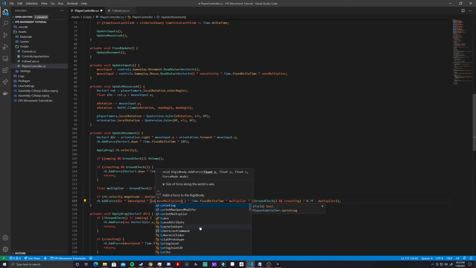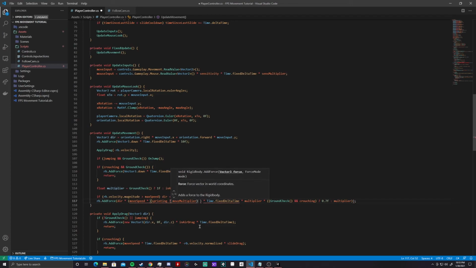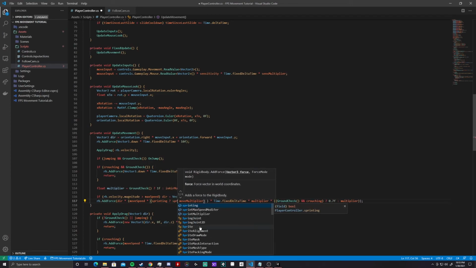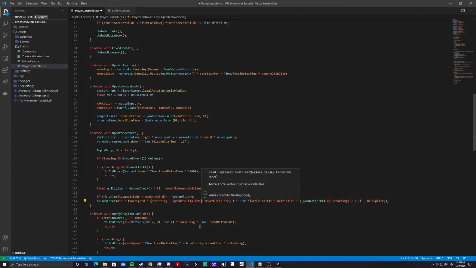We're going to check whether we're sprinting, and if we are sprinting, then we're going to use our sprint multiplier. And if we're not sprinting, then just our normal move modifier. That should be enough to increase our normal speed here. However, we're going to need, guess what? Yet another ternary operator up here in our max speed.